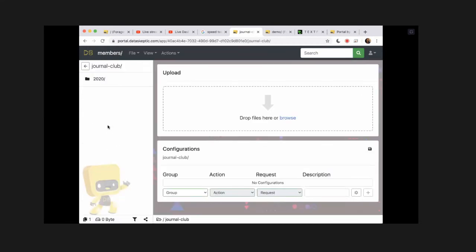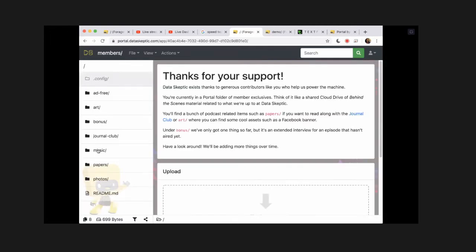In Journal Club, what have we got in here? Oh, this I'm actually going to come back to because Sophia's got a surprise to tell us about that.